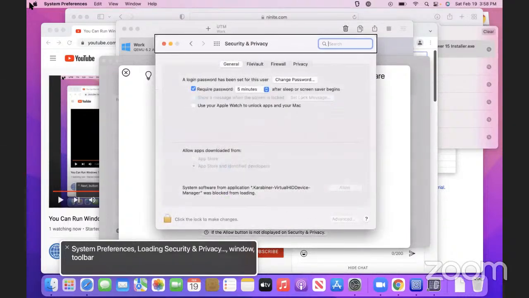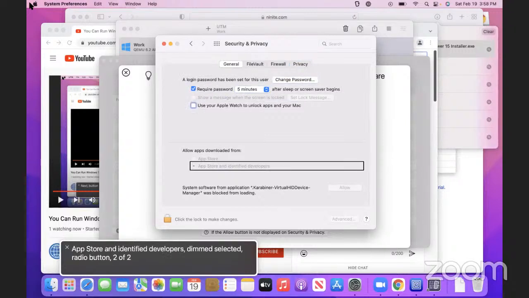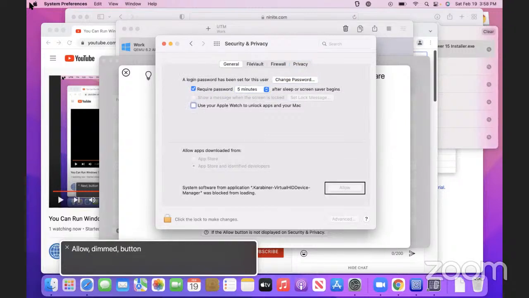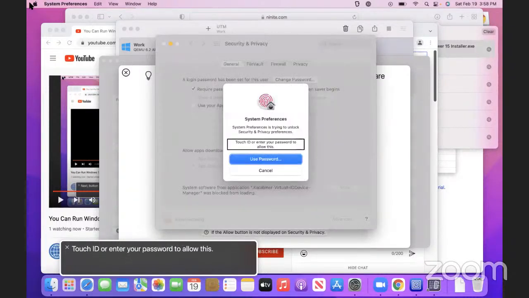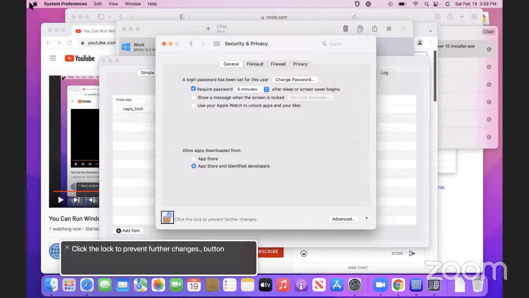System preferences. Loading security and privacy. These system extensions require you to allow App Store and identified developers. System software allow. Click the lock to make changes. Touch ID or enter your password to allow this. Advanced. Allow. Click the lock to prevent further changes.